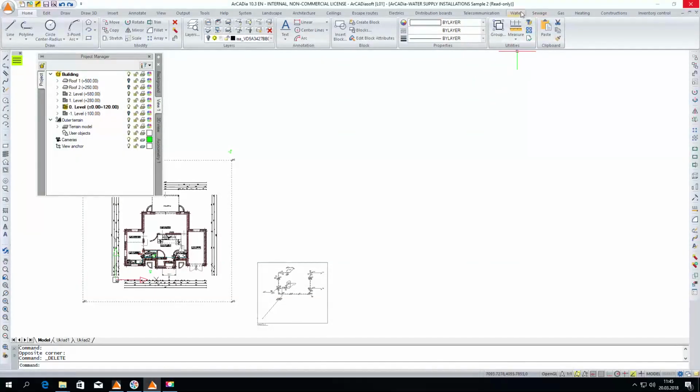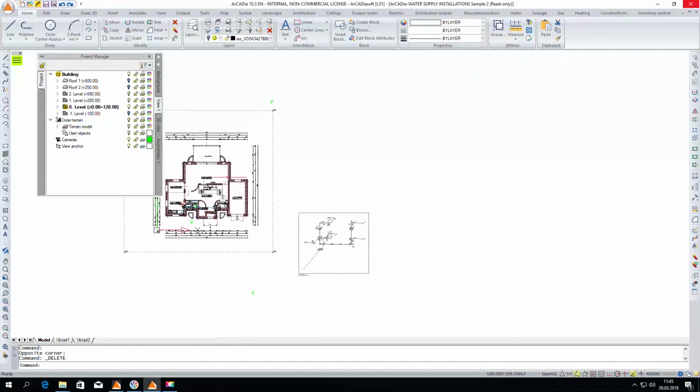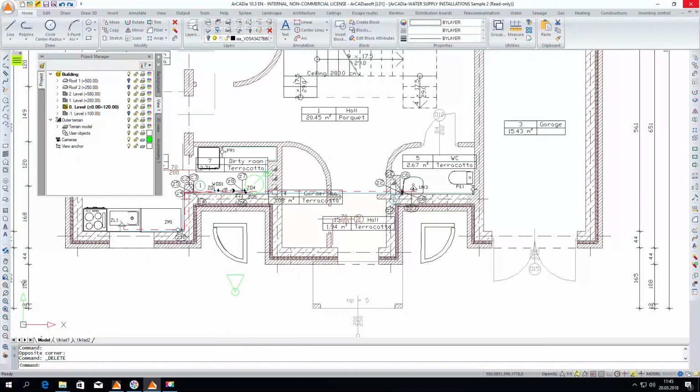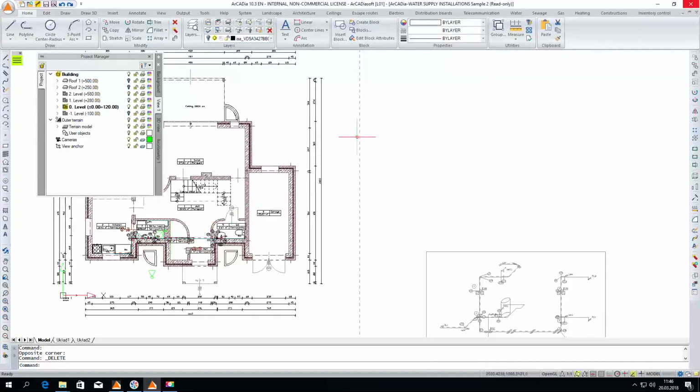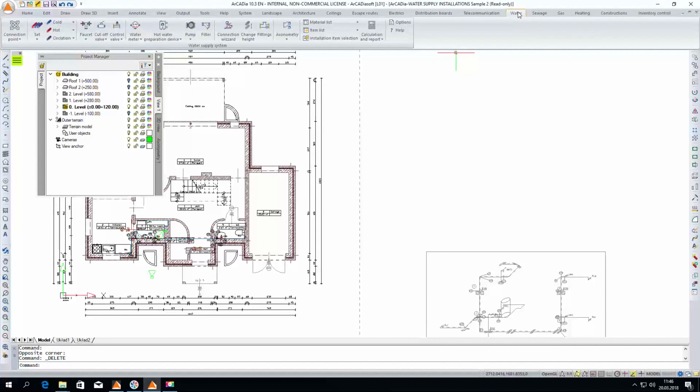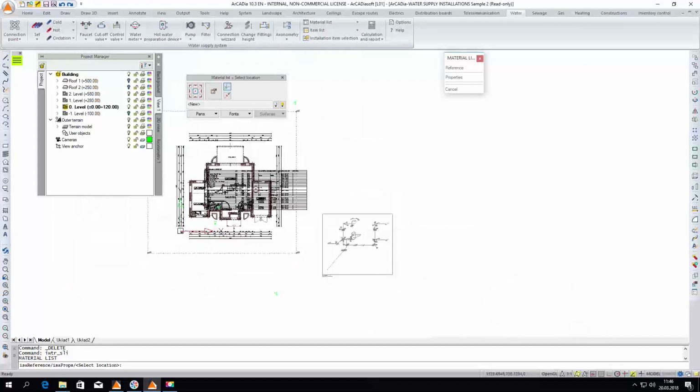To have a water supply installation material list, first of all, you should have a water supply system installed in your project. Then, go to the Water tab and find Materials List. After clicking on this icon, you can place such lists of materials on the view.